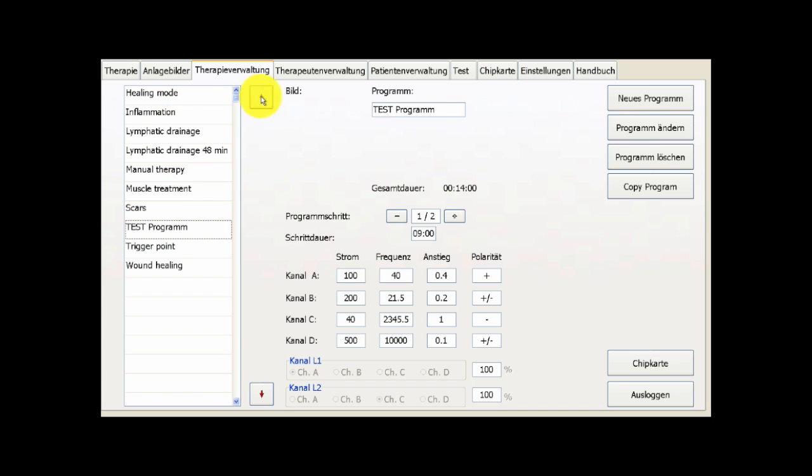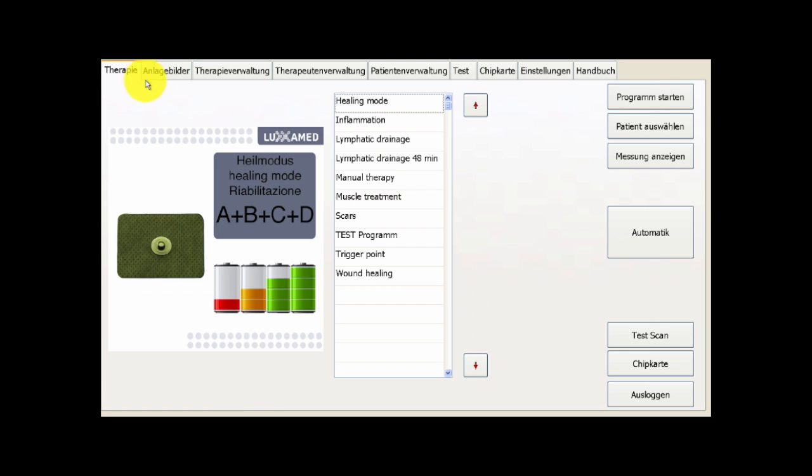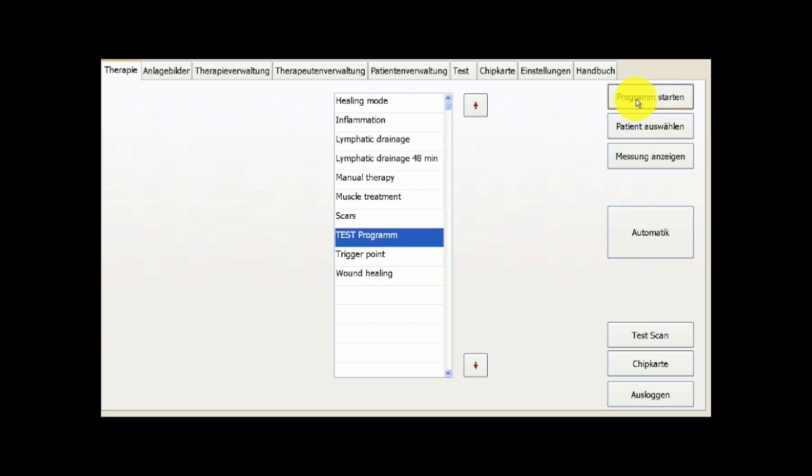If you want to start now the program, we just type on therapy. Yes, we choose our test program, press program start, and the program will run. Of course, not in the laptop software version we have here, because on my laptop version it is not possible. Of course, as you know from the automatic system in the Luxxamed, you can choose a patient from the patient database, so you can store all your individual programs also in the patient's database.